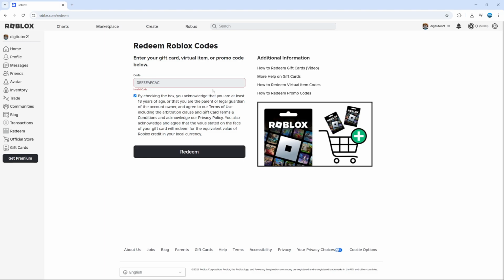Now, of course, this is just an example code, so it's going to come up saying invalid code. But for yourself, once you've followed those steps, that's going to go ahead and redeem your promo code, and you're going to receive your virtual item or whichever prize or gift you got with your promo code. So that is how to redeem Roblox promo codes.